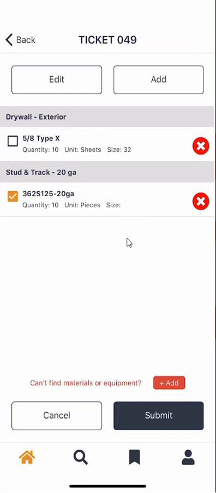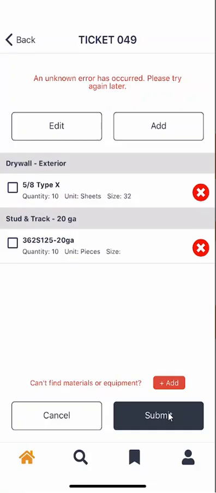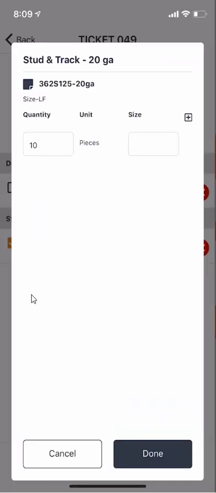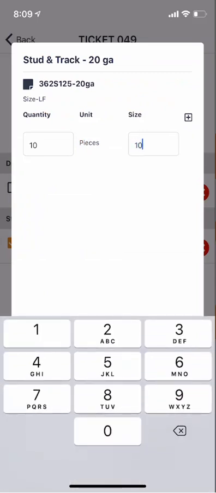It doesn't show anything. So if I think I'm good, if I'm ready to submit this, and then I click the submit button, I just got an error at the top. Keep in mind, again, everything has to have a quantity and everything has to have a size. So I got an error because this does not have a size. So I need to go ahead and edit this. Click the checkbox, click the edit button. I'm going to give this back to the 10-foot size that it is.